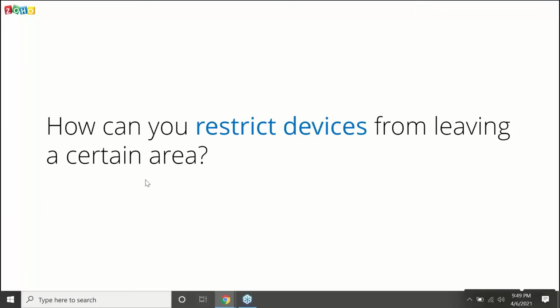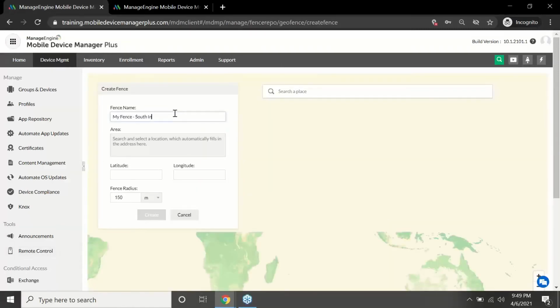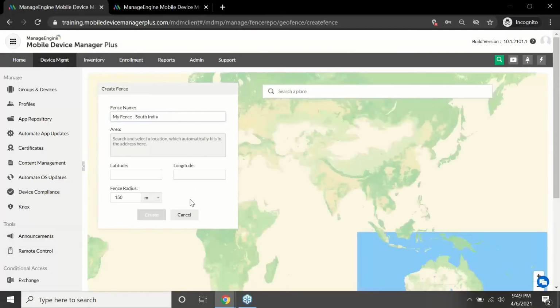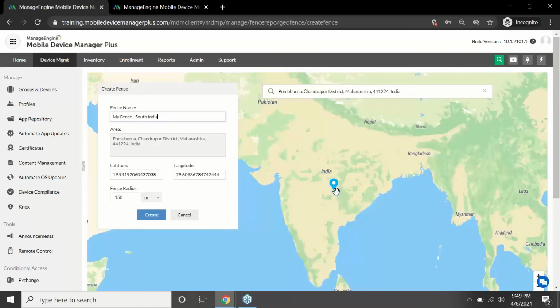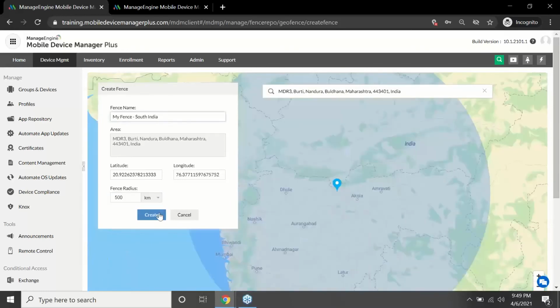Click on the fence repository option under Geofencing and click on Create a Fence. Provide a name for your fence and pin up a boundary which you want to specify. We allow you to mark a fence radius in kilometers.